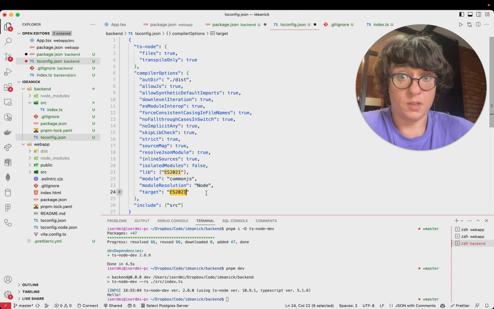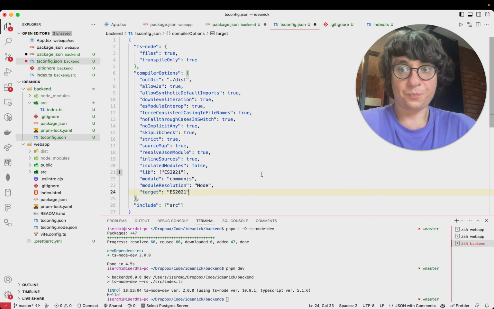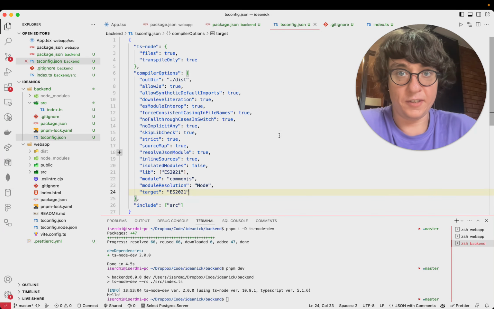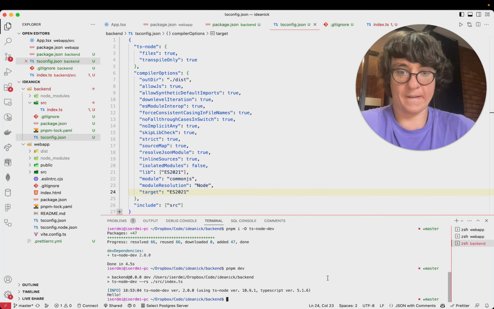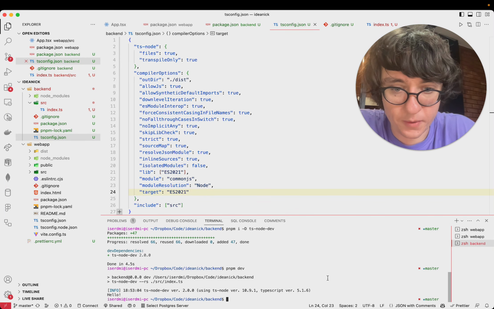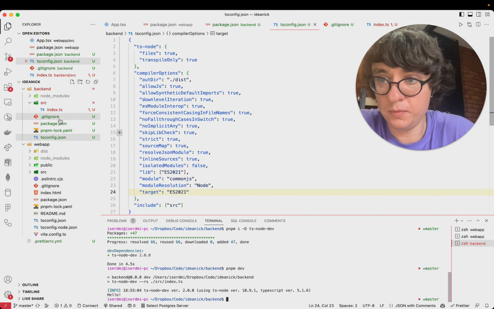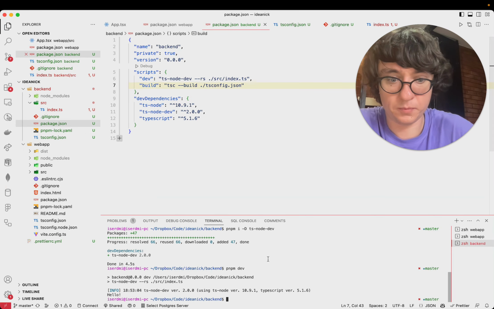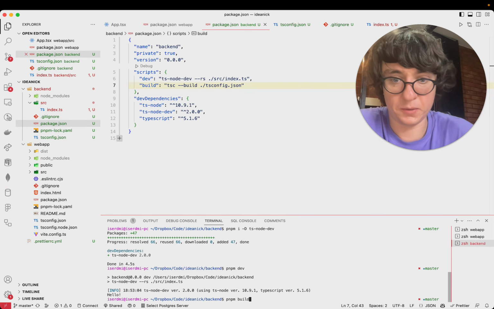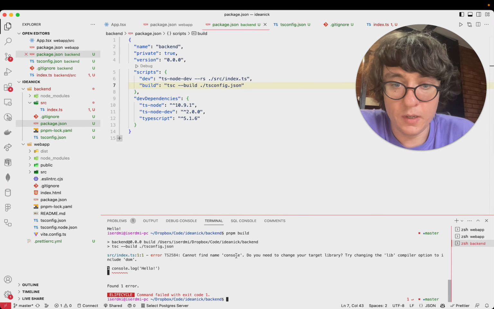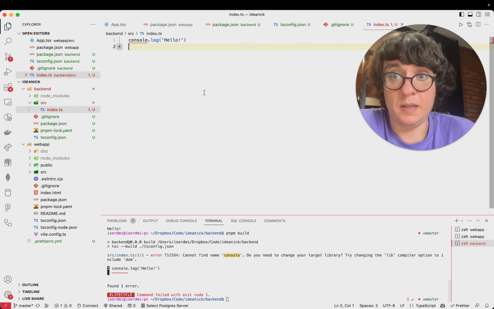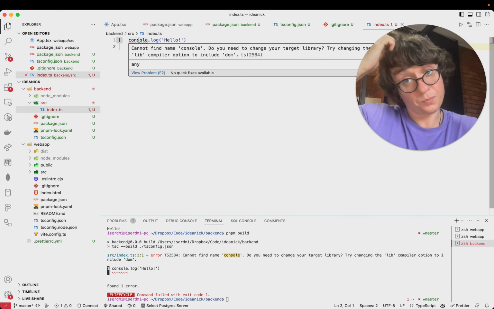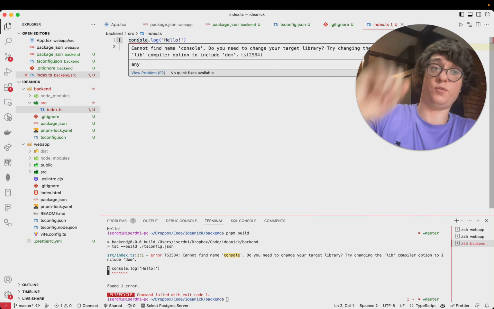So, we've created a tsconfig file. Now let's try to build our application. How do we build? We build using the build command, pnpm build. We're getting a warning. It says that the console was not found, and we can see it here as well. Why is this? This is because you need to set types for Node.js.